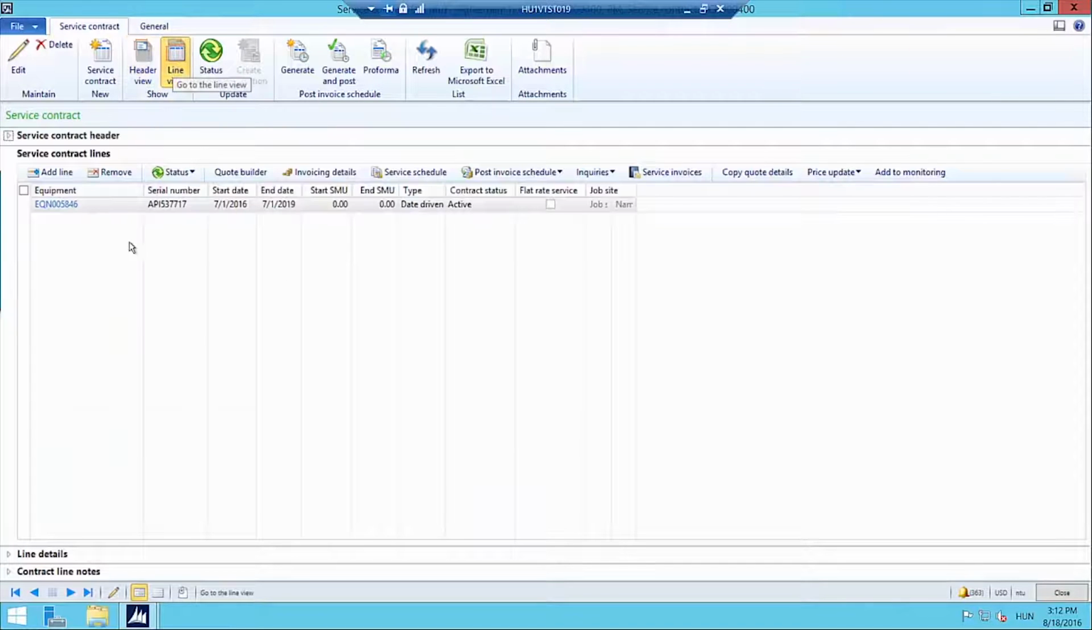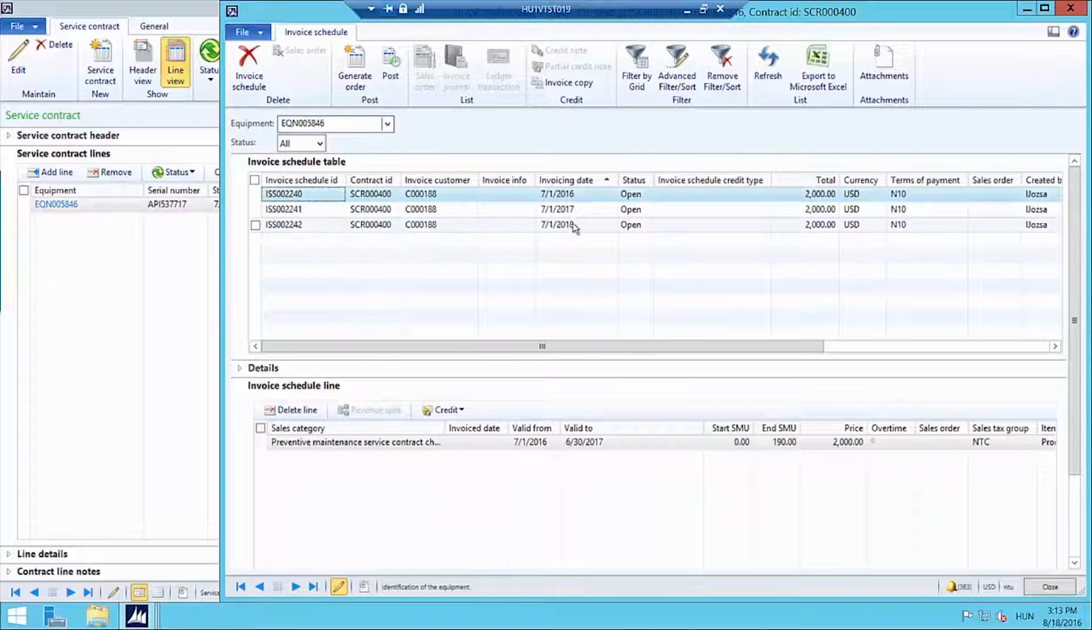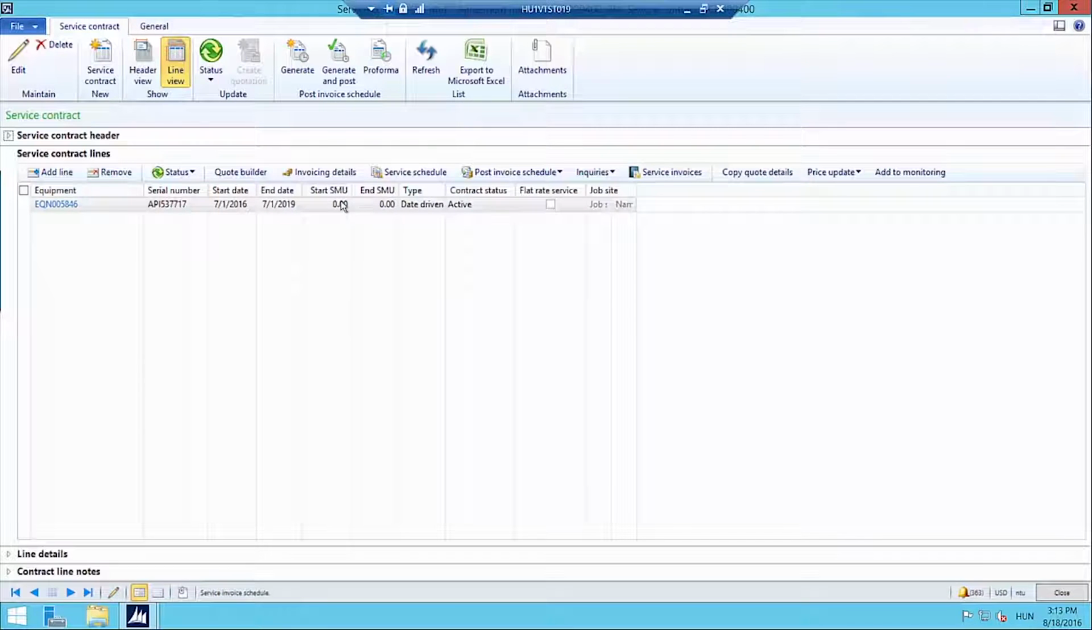Now, if we switch to the line view, I already have some equipment added with all vital information displayed on the contract line, and I already have an invoice scheduled and connected to this contract with yearly invoicing. Now, to connect it to each equipment, you can generate service schedules. These will be the service orders performed in the future.